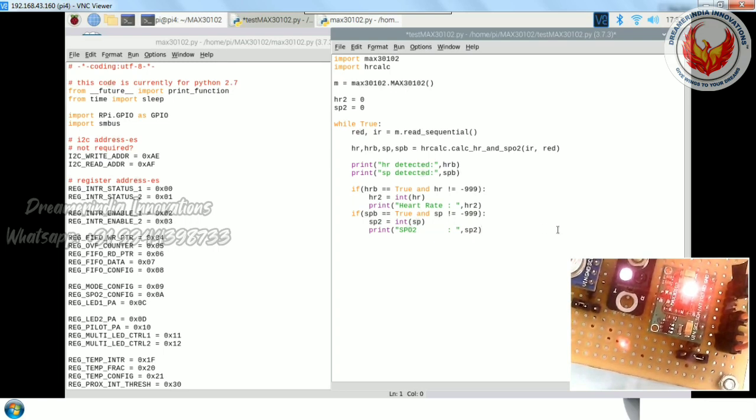So this is the sensor we are going to use, that is Max 30102, and I have also given one IR sensor that I used in the GUI application. In this we are not going to use that.